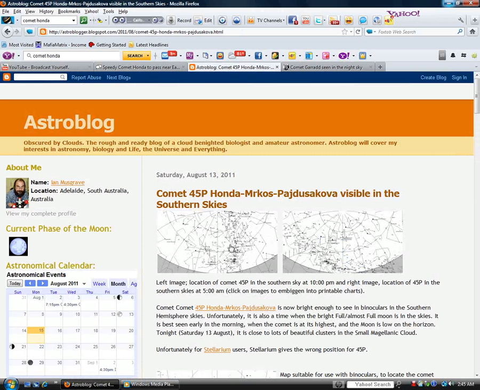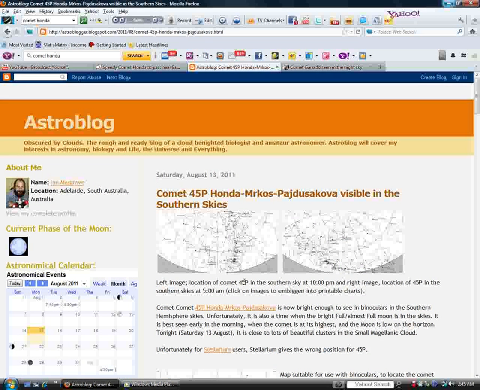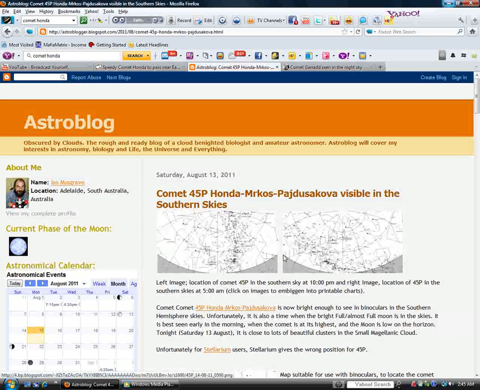The left image here, location of Comet 45P in the southern sky at 10 p.m. And the right image, location of 45P in the southern skies at 5 a.m. You can click on these images to also bring them to printable charts. So this is pretty good information. If you're really interested in knowing exactly where these are, go ahead and come here. I will provide this website. Enlarge these, print them out if you want. Find this Comet Honda.